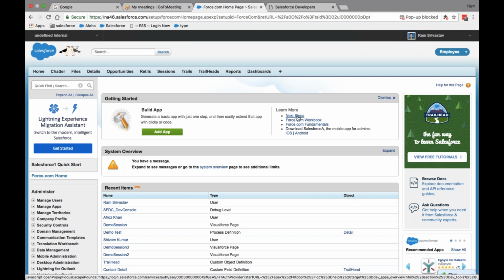So now I will do one thing. I'm just going to create one app, and inside that app I'm going to create one object. So how to create an app in Salesforce? The question is, 1 minute.